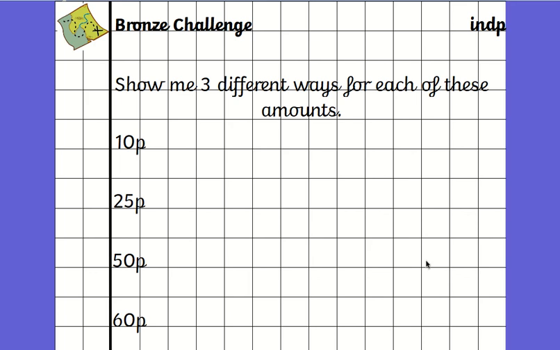So, bronze. What I would like you to do is show me 3 different ways for each of these amounts, okay? So I want you to show me 3 ways to make 10p, 25p, 50p and 60p. Now on bronze challenge, if you want to draw the coins out, that is absolutely fine. Okay, so 3 different ways to make these amounts. If you do that, you can then move on to silver.